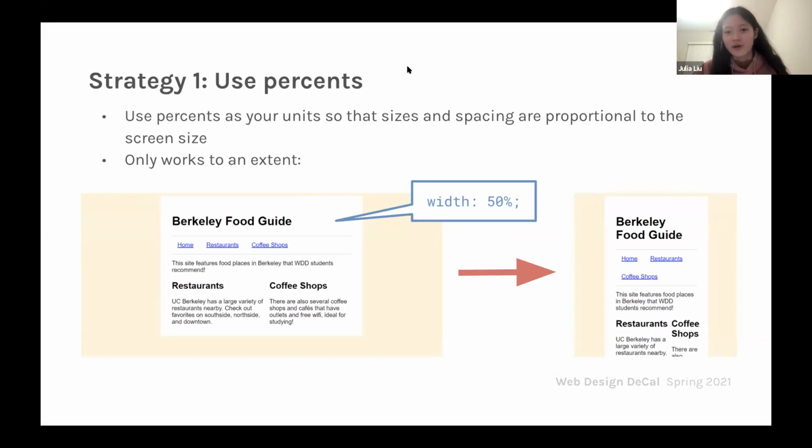And you might already be wondering, this can be pretty problematic. If your window size is really small, that means your white box will also be really small. So this strategy only works to an extent, and it's definitely not workable for all different screen sizes.